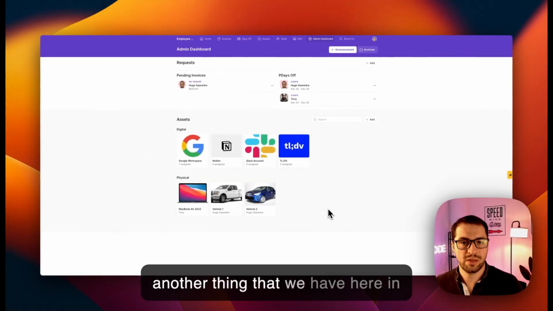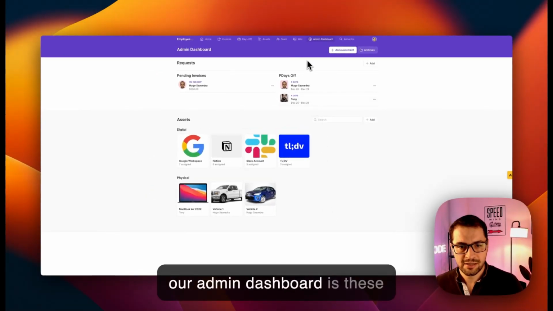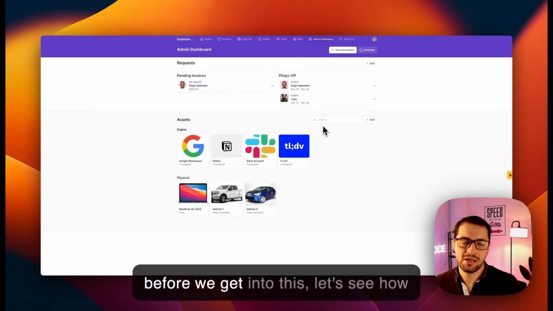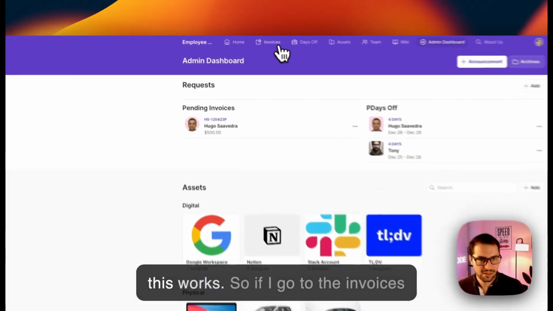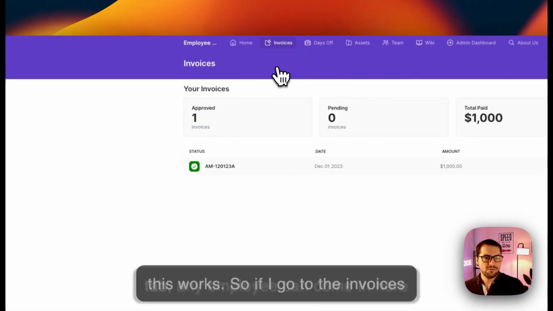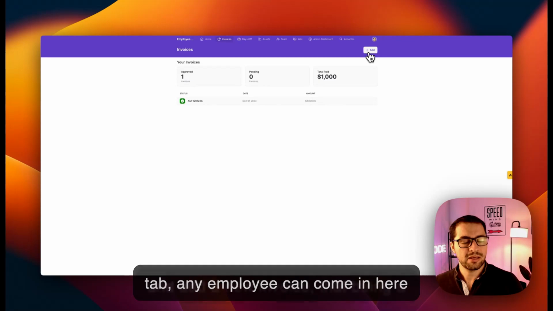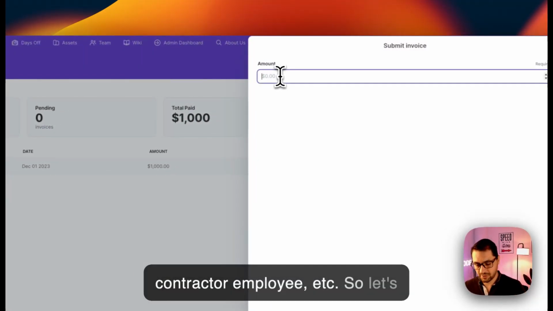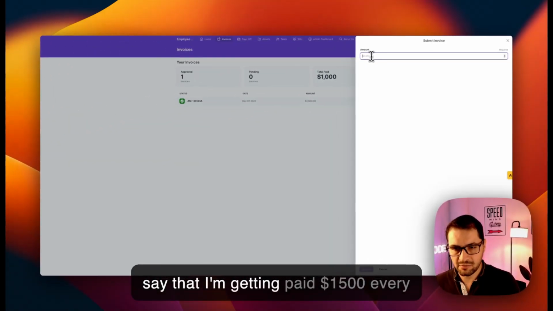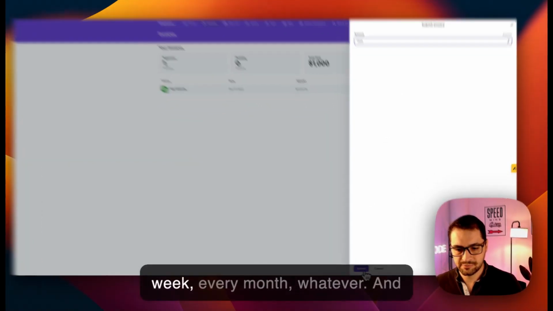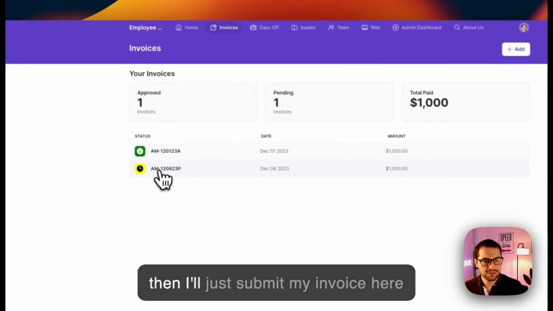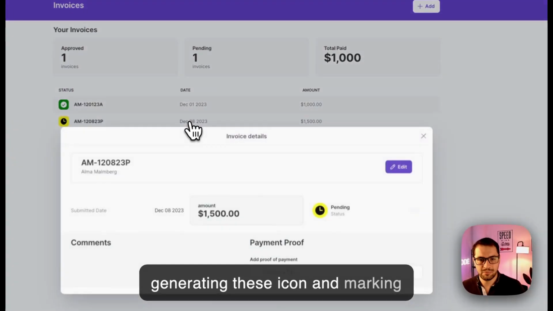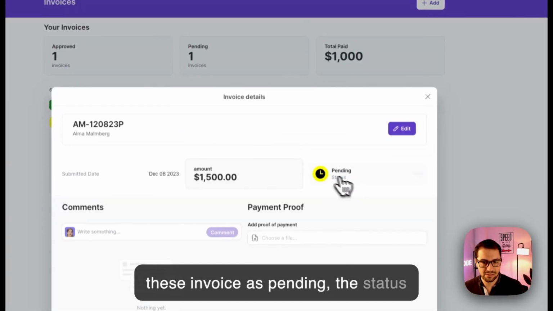Now another thing that we have here in our admin dashboard is these pending invoices and days off. But before we get into this, let's see how this works. So if I go to the invoices tab, any employee can come in here and add a new invoice, that being a contractor, an employee, etc. So let's say that I'm getting paid $1,500 every week, every month, whatever, and then I'll just submit my invoice here, and we can see that we are generating this icon and marking this invoice as pending. The status is pending.